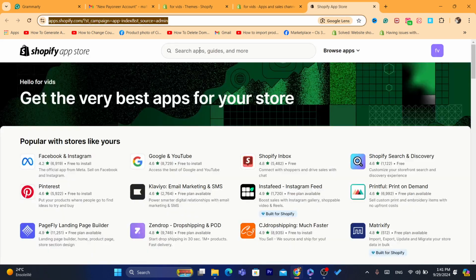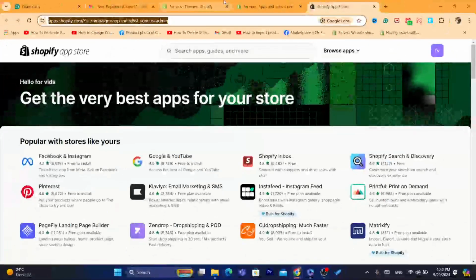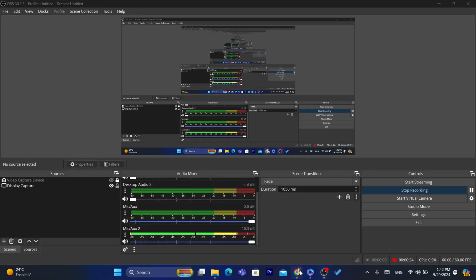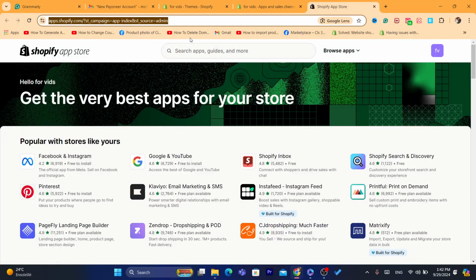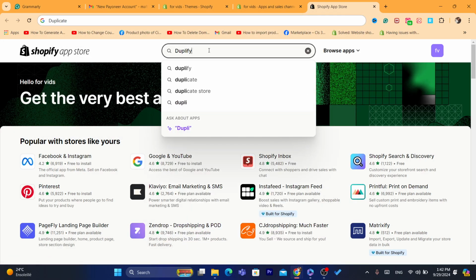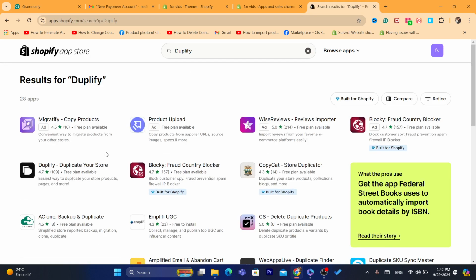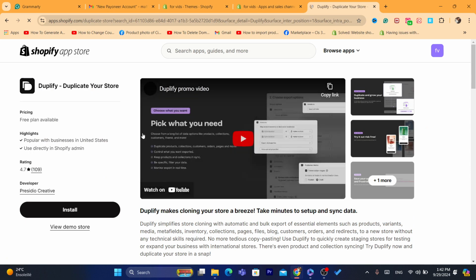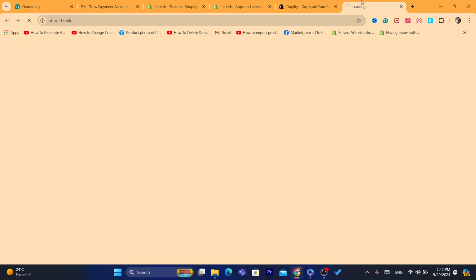Now we are going to download an app that will help us duplicate our Shopify store. What you need to do is search for this app. It's called Duplify, and this is the app. Duplify, next to it, Duplicate Your Store, as you can see. You want to click on install. Now on the next page you want to click again on install.